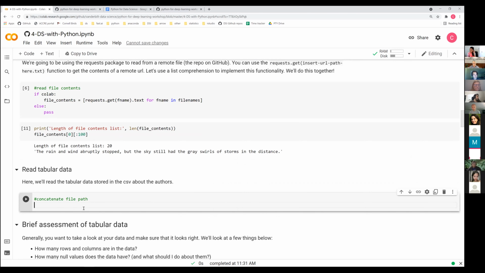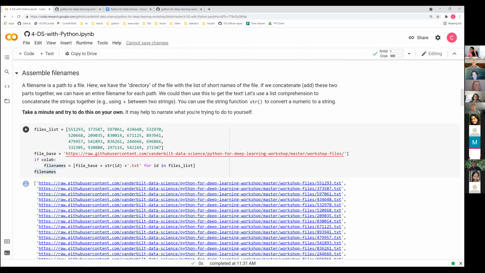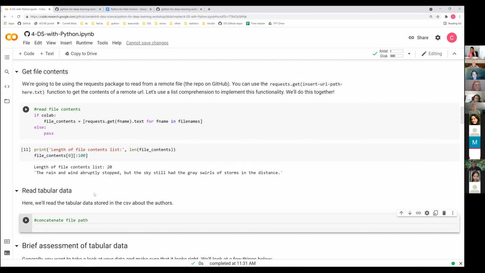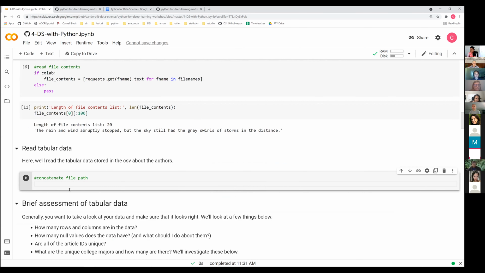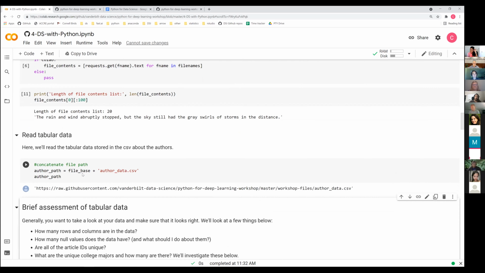Okay, so how can we do that? Well, we'll do pretty much exactly what we did before. We have this file base, and all we need to do is just tack on that last little bit with the CSV. So we'll make a variable called author path. We'll do just what we did before, file base. We're just going to tack on author data.csv. We can take a look at that. Author path, looking good.